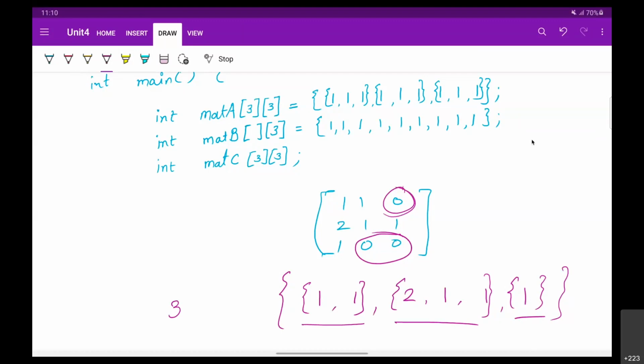And that's why we at least need to give column number. We can omit row number. Okay, so that's the syntax.